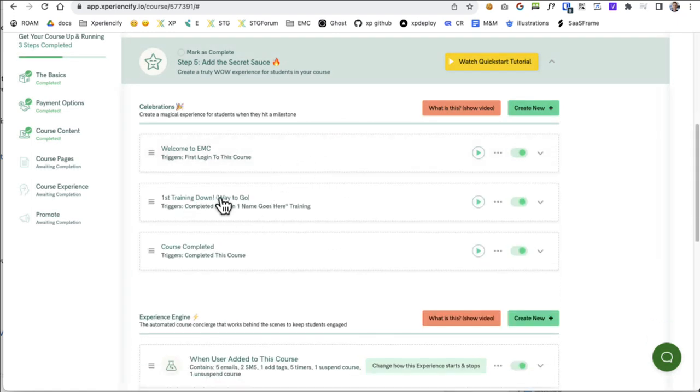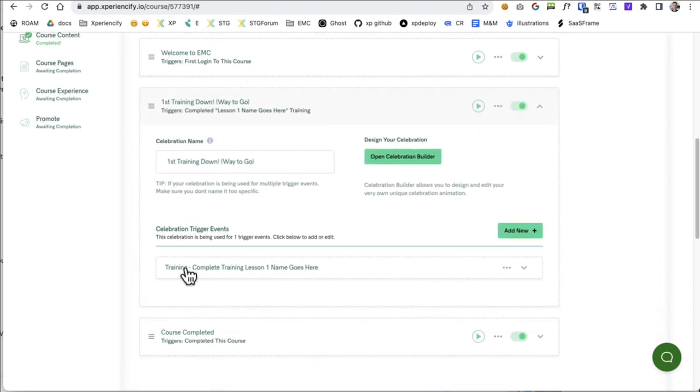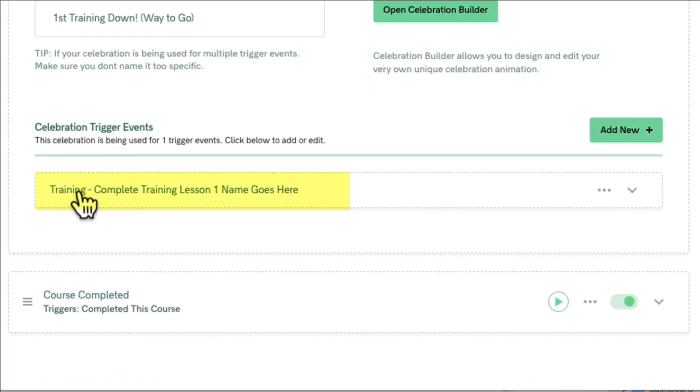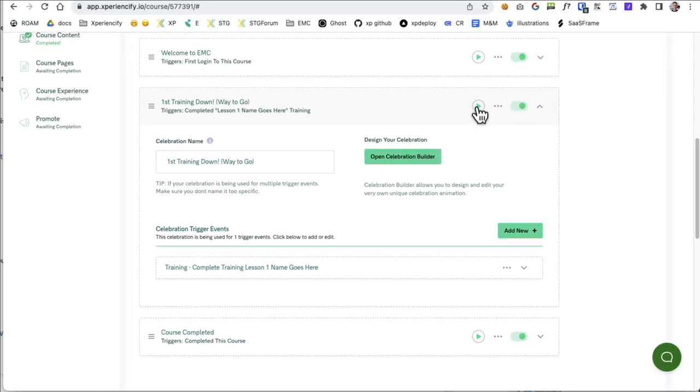Second celebration plays when the student finishes the first training in the EMC. You can see it says here, first training down. Way to go. If I open that up, the trigger event is training. You can see the trigger event is once lesson 1 is completed, then this celebration will play.